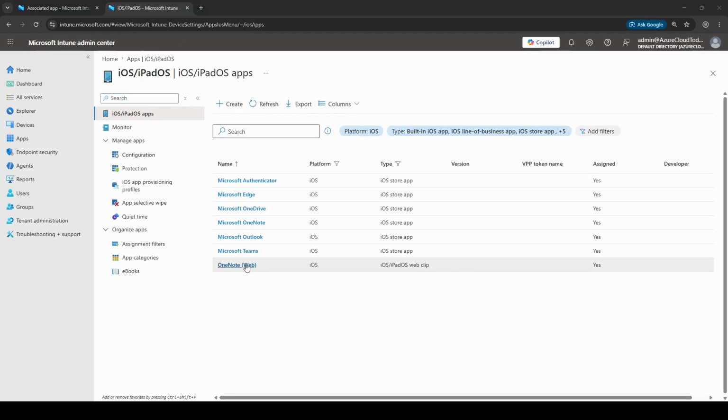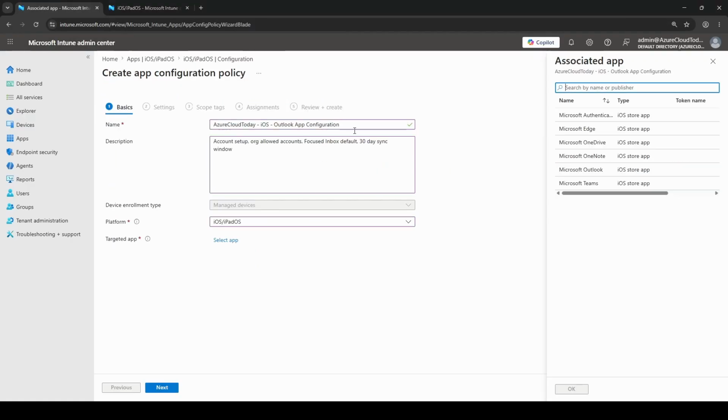The last one over here, OneNote Web, is a web clip. If you want to know how to deploy a store app versus a web clip to iPhone using Intune, then please click on the card attached on the top right of this video. That is the reason we just see 6 applications over here.